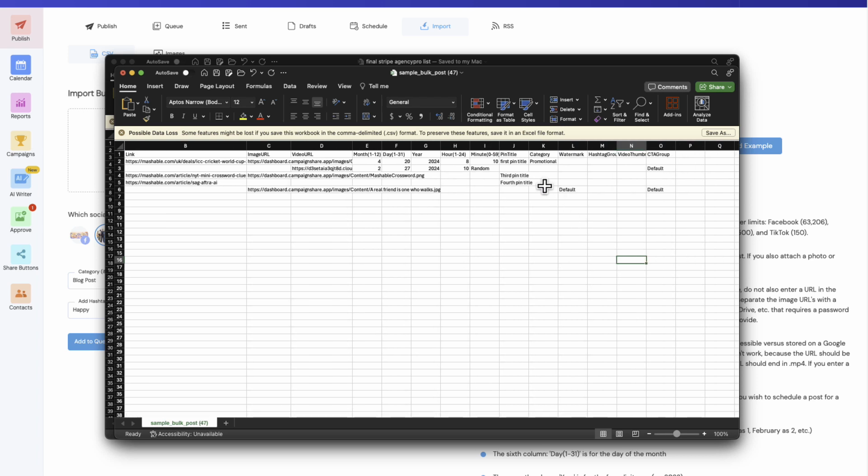As we move over, you can see there is a category, a watermark. This should correspond to the name of your watermark that you've stored. If it doesn't match up, then it's going to use whatever you specified when you import the CSV as your fallback watermark. If you enter default here, whatever you have stored as your default watermark will be applied.